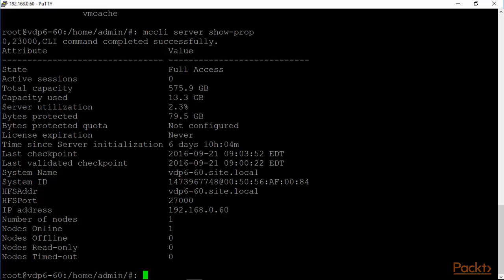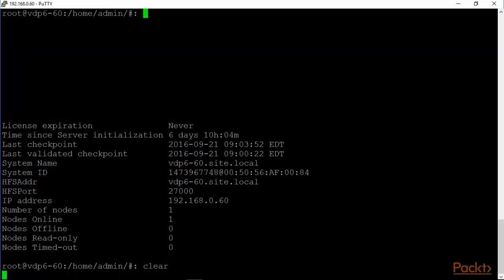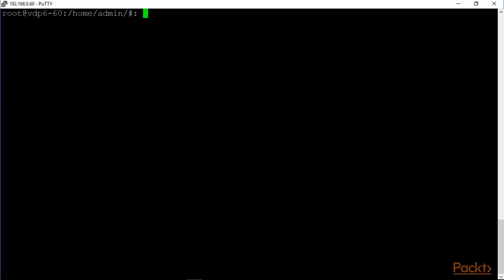It's been running for 6 or 7 days, and that's the IP address, one node, and that's online. So this has to do basically with your proxies. Remember that we can start up other proxies for VDP as well. So one proxy on every host, so that the traffic can be directly to the host and not via the main node all the time. And we will hit clear again and explore a few other commands.